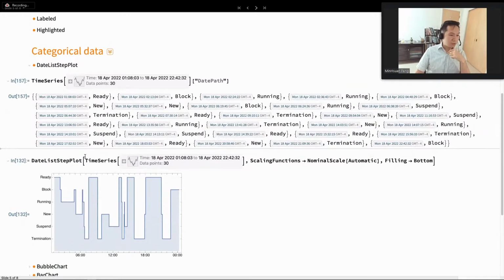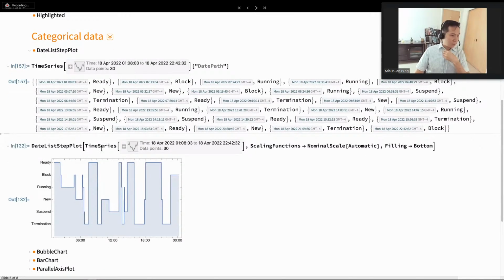Now we can just plot this data and specify that it is on a nominal scale. All we need to do is put ScalingFunctions nominal scale automatic. What it does is treat the data first come, first served, so Ready and Blocked and Running are ordered by their first occurrence. You don't need to specify any other data or labels in addition. You just need to plot the data because it's self-contained, and all the ticks on the y-axis will be labeled accordingly.